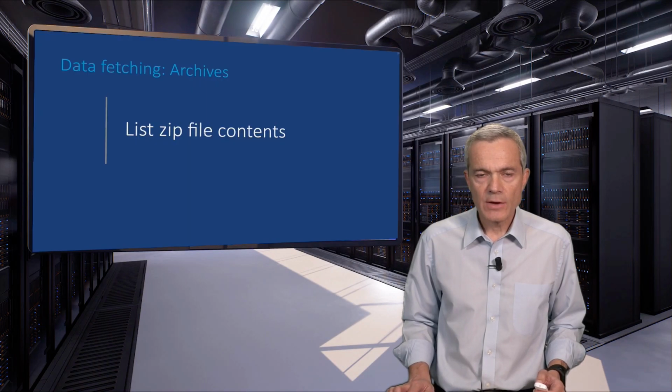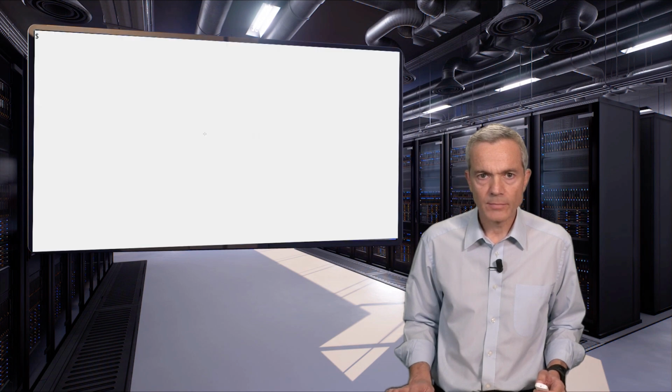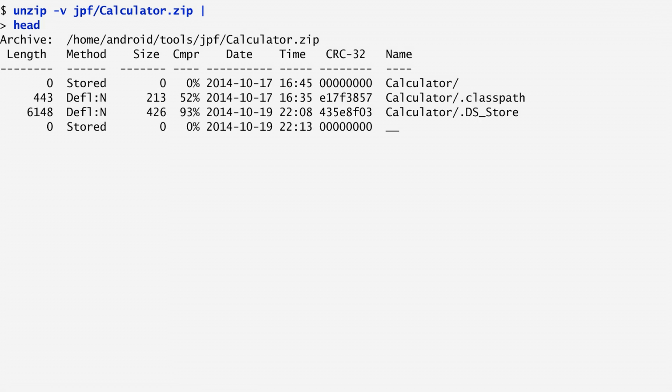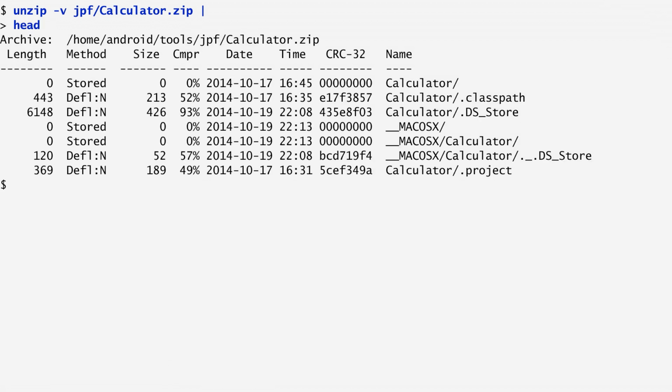Windows PCs use a very similar format, the zip file format. To create a zip archive, we use the zip command. To access the contents of a zip archive, we use unzip. As an example, I run unzip to see in verbose format the contents of calculator.zip. As you can see, there is a lot of decoration here. There is the name of the archive and headers for the contents. But in general, the command works in the same way as tar and ar.